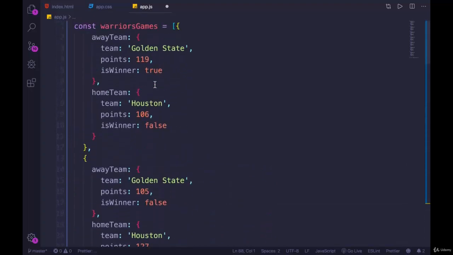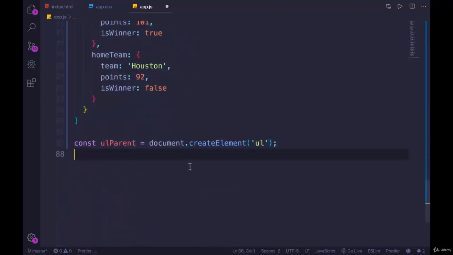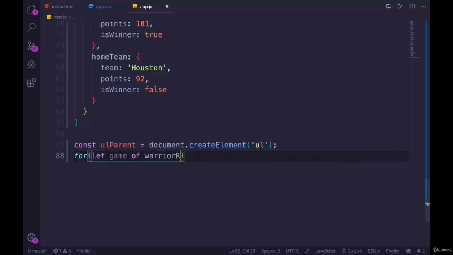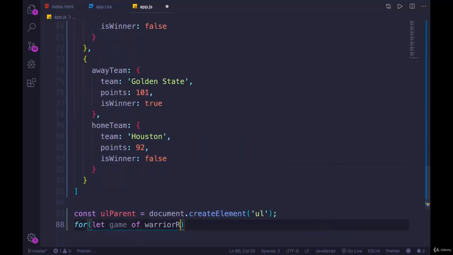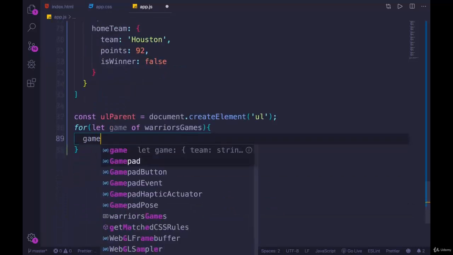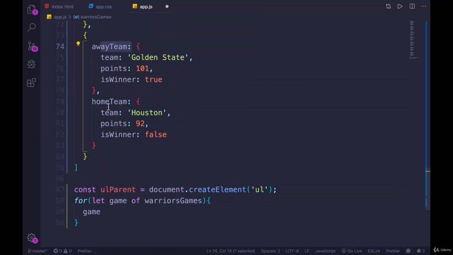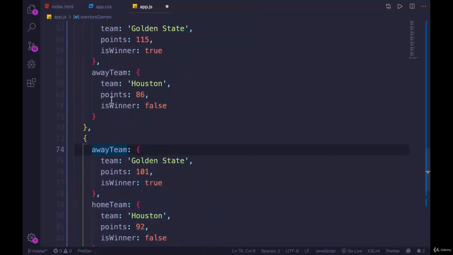And then what we want to do is iterate over all of these games. We can do that using a for of or a for loop or forEach, but I'll do for let game of, and I called my data Warriors games. No, Warriors games. What did I call it? Warriors games. All right. So for each game, we want to extract home team and away team. They all have a home team and an away team.